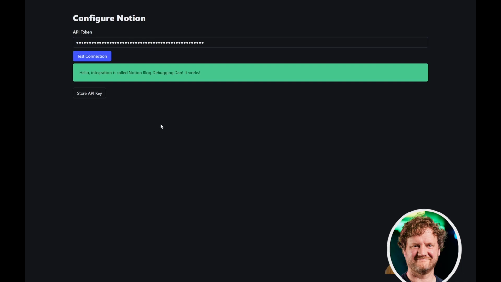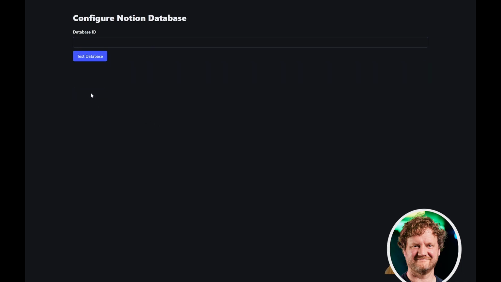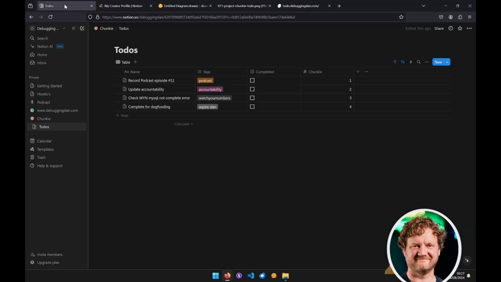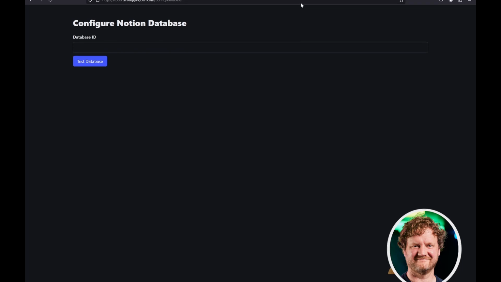Okay, so I reuse the token for the Debugging Dan blog. That's okay. I store the API key, and now it's asking me for the Notion database. So here, the ID of the database is in the URL. So let me just copy that.